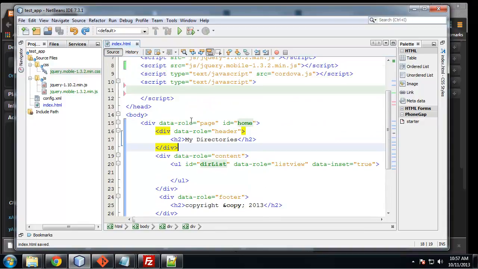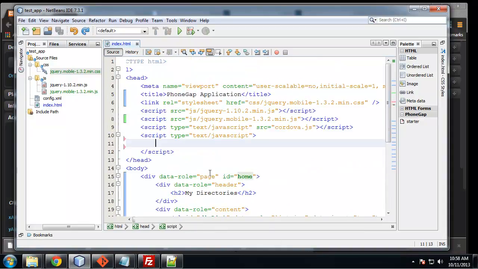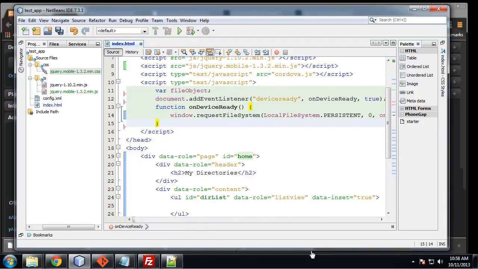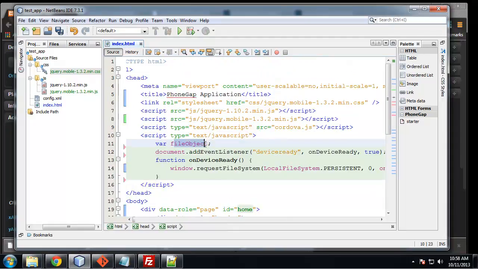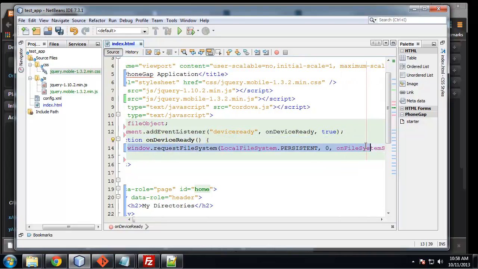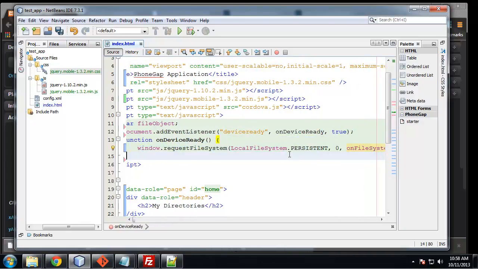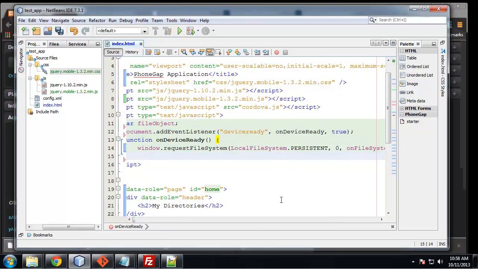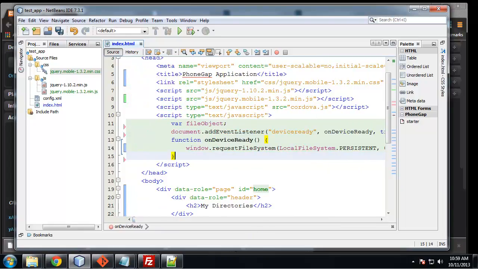So now we need to do our JavaScript. We're only going to create a couple functions here. I'm going to paste in the first. What we're doing here is initializing a file object. We're calling the deviceready event listener, and then we have the onDeviceReady function, which will run when the device is ready. And we've seen this before, this window.requestFileSystem. It's persistent, so it can't be deleted unless we want to delete it, and it's calling the onFileSystemSuccess callback. So let's paste that in.